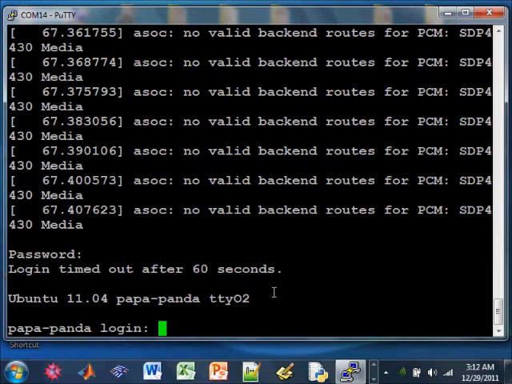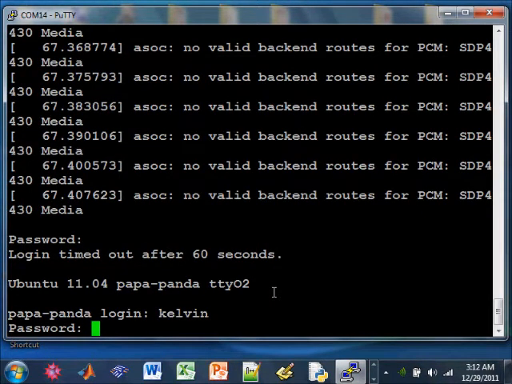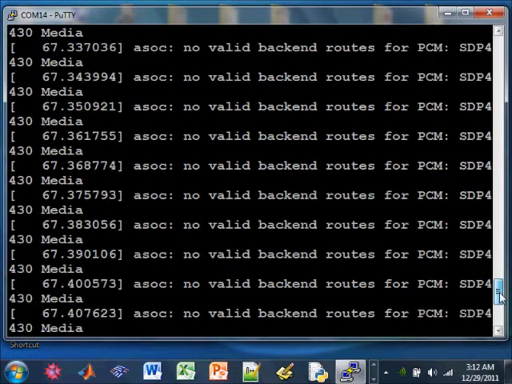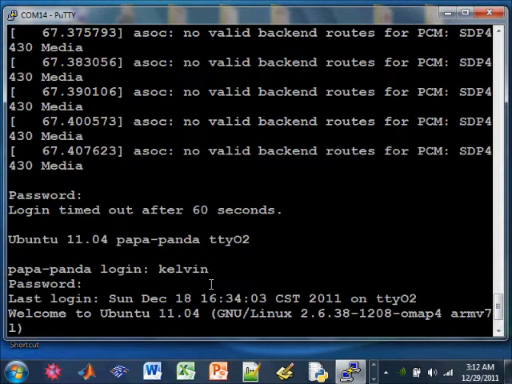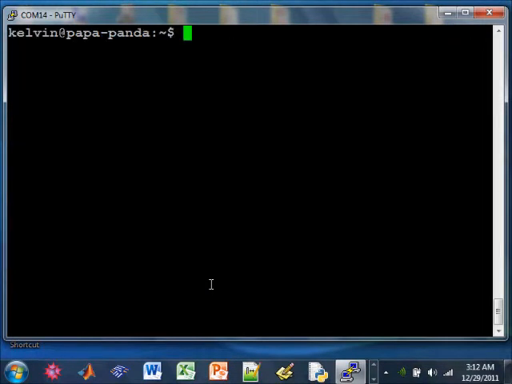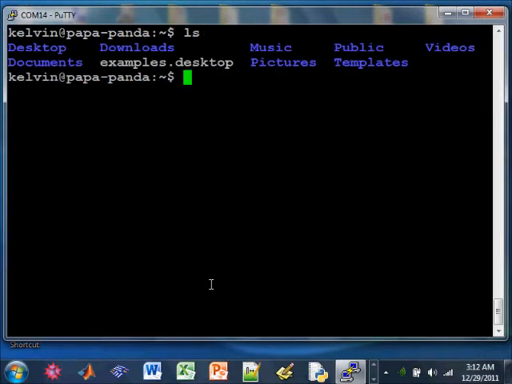Hold on. Okay, let's try login again. Okay, that works. So it's about a minute to boot up. It's booting up now. Notice I'm using Windows to log into a Linux system on PandaBoard, and that is pretty neat. Alright, so now we have access to the PandaBoard using Putty.